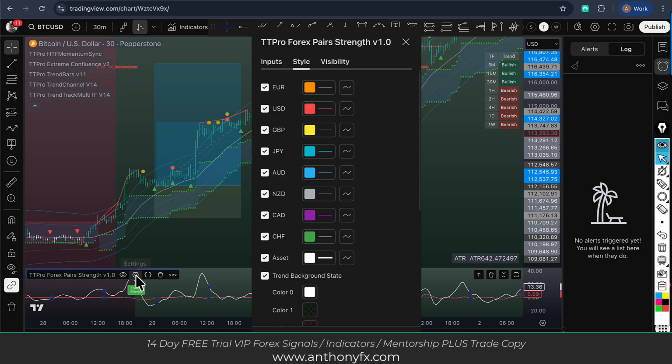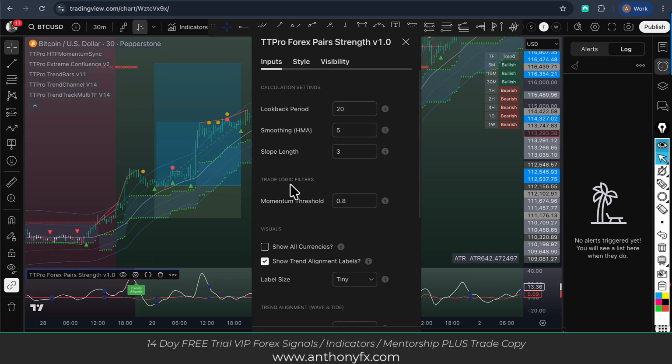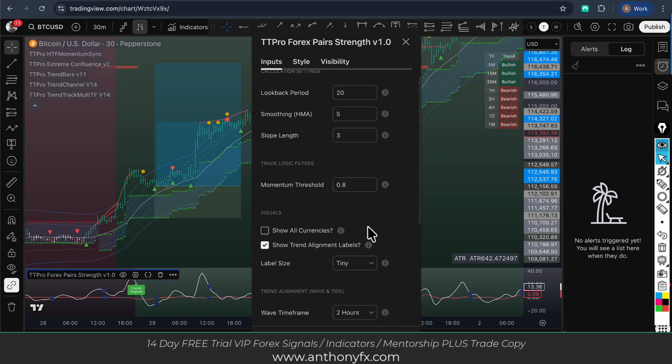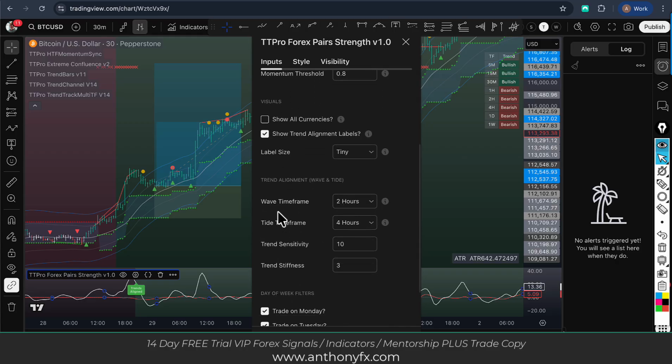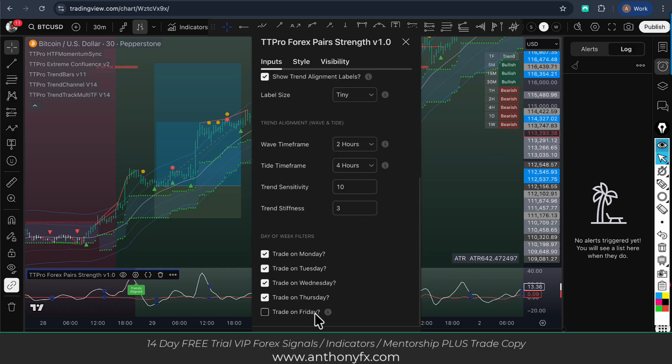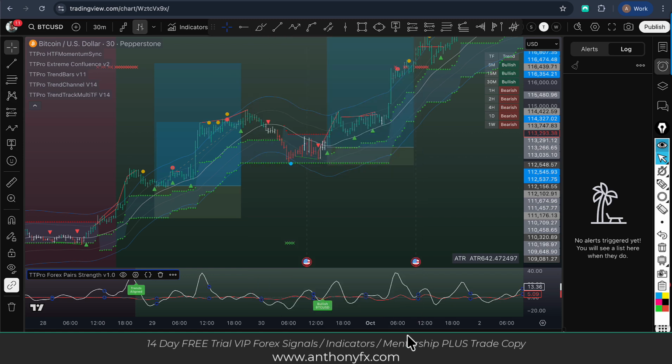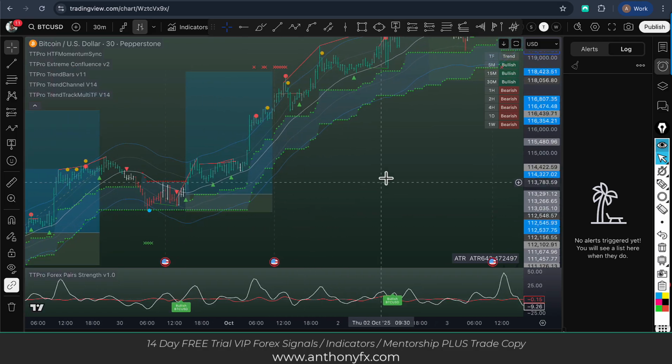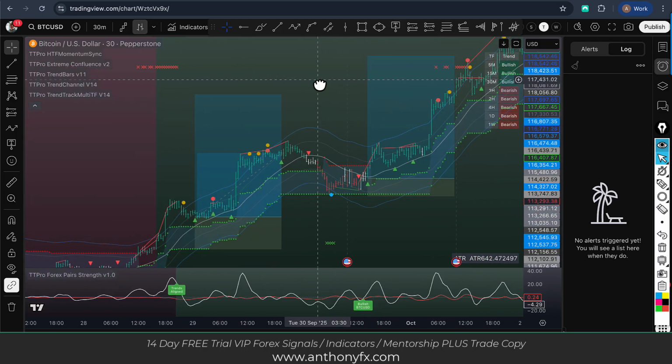Open the settings, go to inputs, and I think you probably just leave this one as default. It's looking at the wave and the tide. The tide is the bigger picture, the 4 hour, and the wave is a little bit of volatility, the 2 hour. So I've set this to 2 and 4 hour, and I've taken out Friday's signals, but you can throw them in if you want to be a little bit adventurous. If you don't want to trade on a certain day of the week, just untick. I might add Friday. That's it, close it, that'll do. That just throws another potential opportunity into the mix.